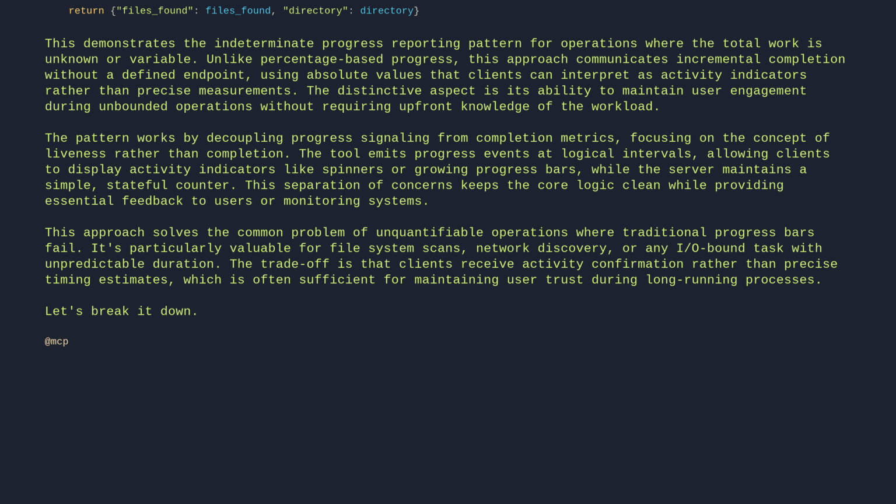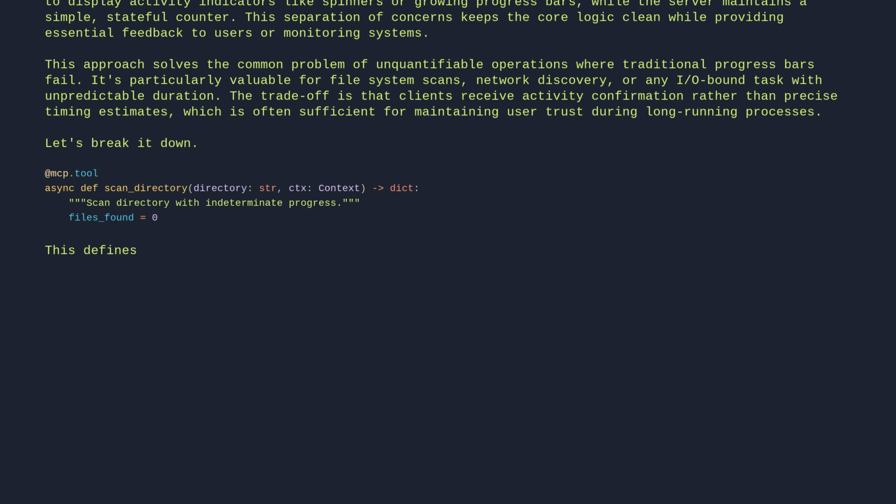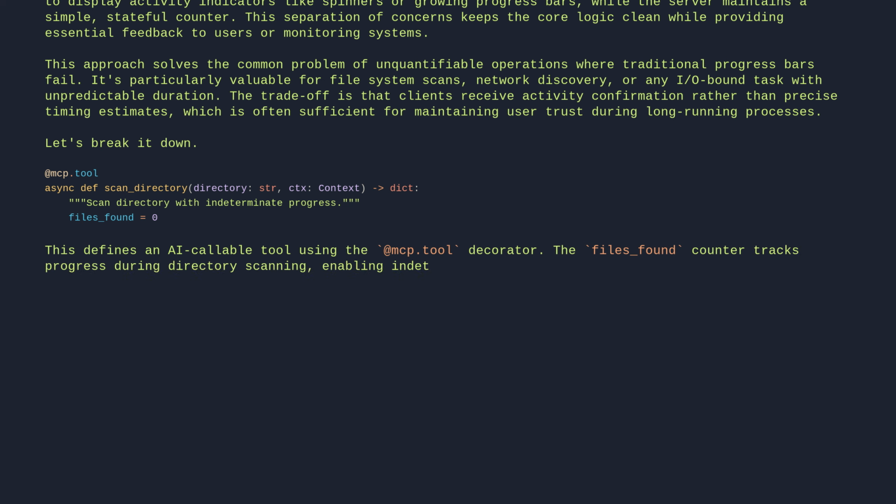@mcp.tool async def scan_directory(ctx: Context) -> dict: Scan directory with indeterminate progress. files_found = 0. This defines an async callable tool using the @mcp.tool decorator. The files_found counter tracks progress during directory scanning, enabling indeterminate progress reporting through the context parameter.